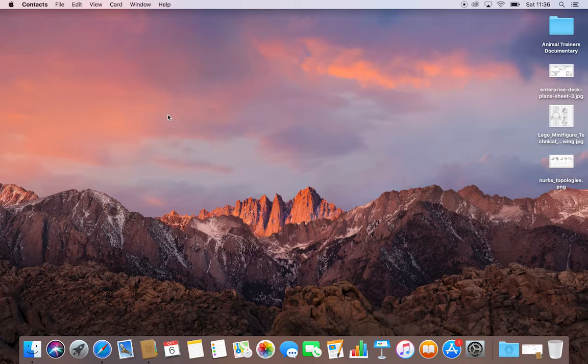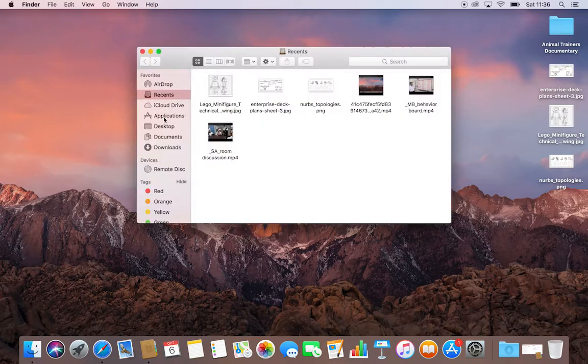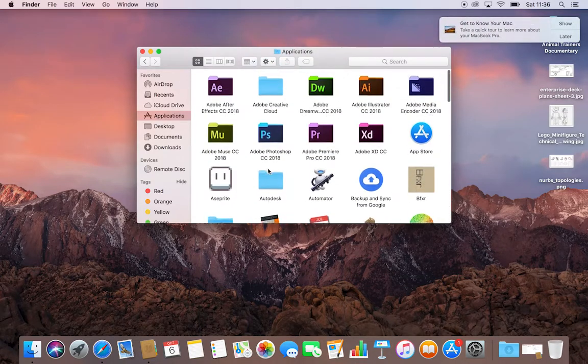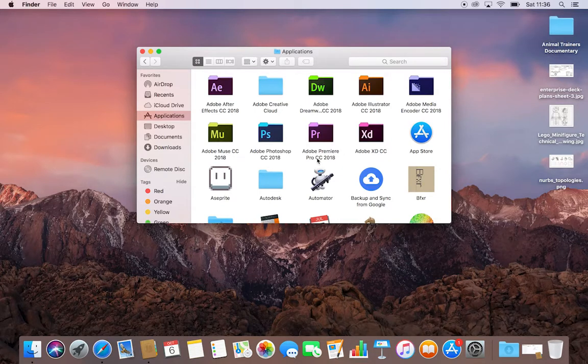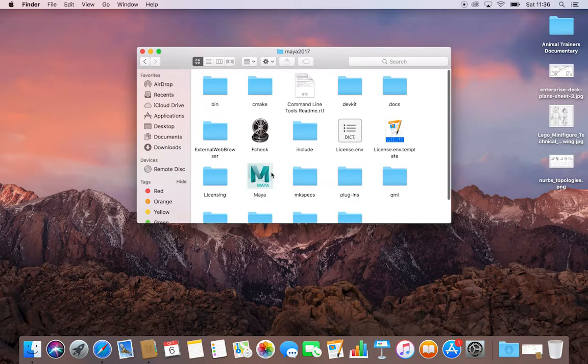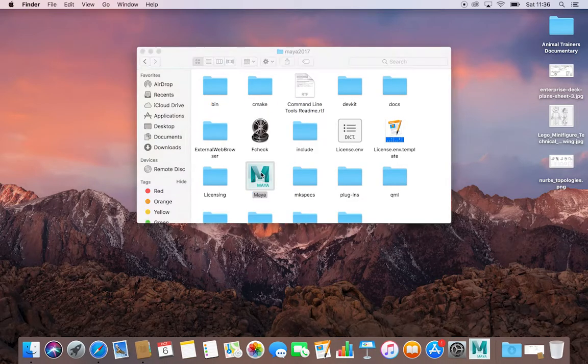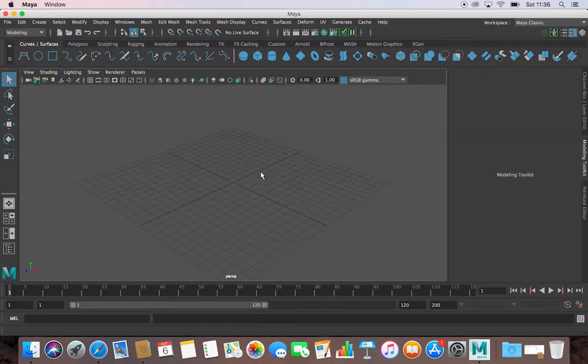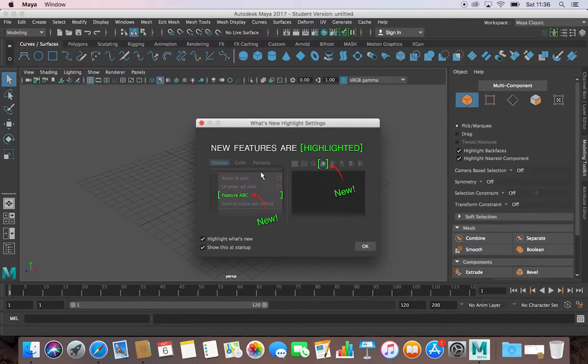So on a Mac, you'll go into your applications folder, and you'll then find the folder for Maya. So in Autodesk, you'll then have your folder for Maya, and mine's 2017. And then I'll double click Maya. You'll get a splash page whilst it's loading. And it might ask you about licenses when you first sign in if you're setting up a student license. Usually what you'll also get is a what's new feature. So this is going to highlight all the new stuff that's in the program since the last version.